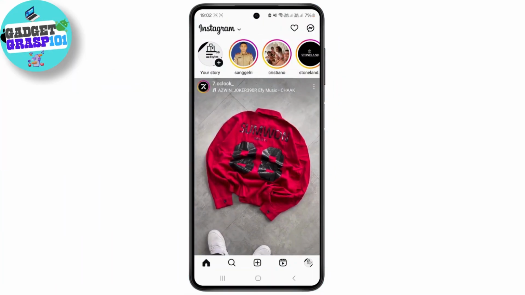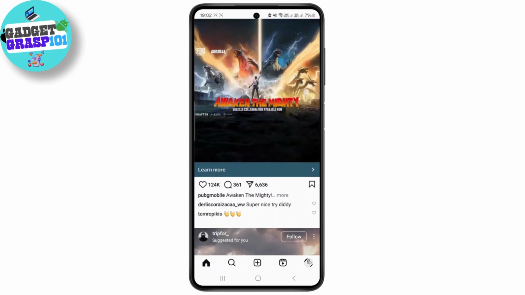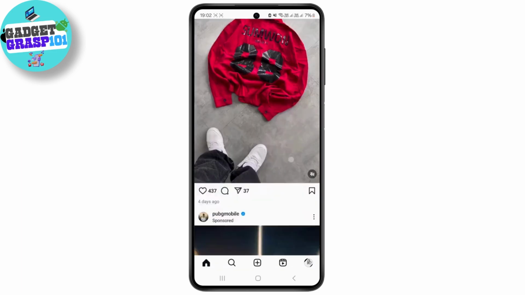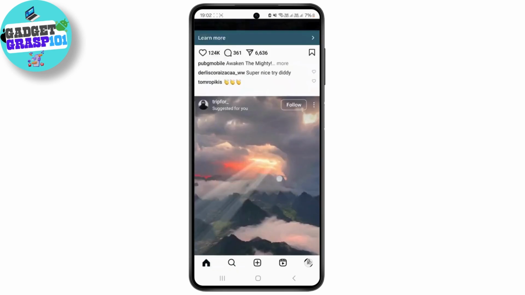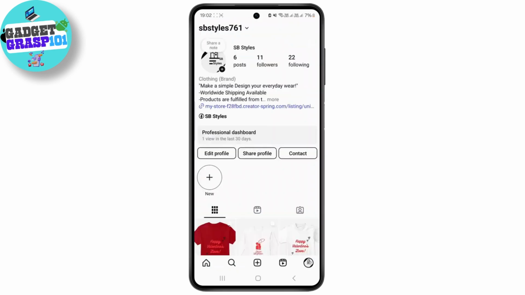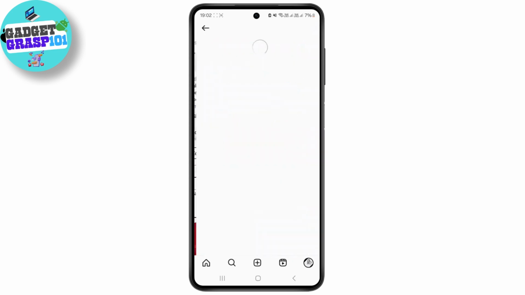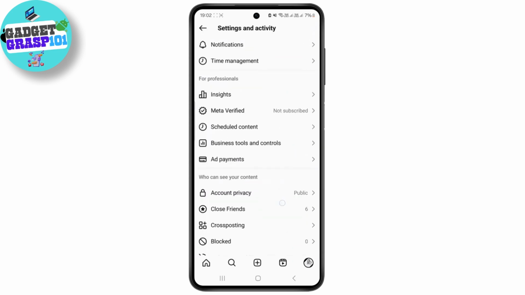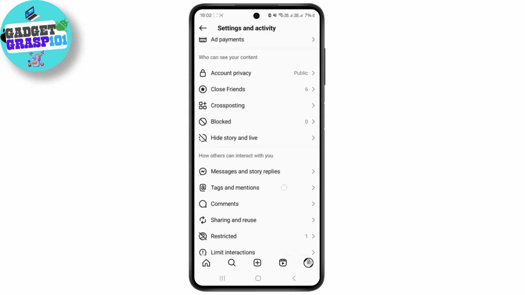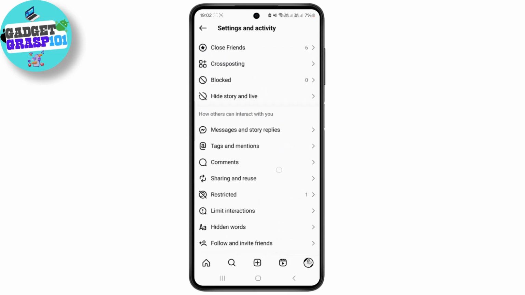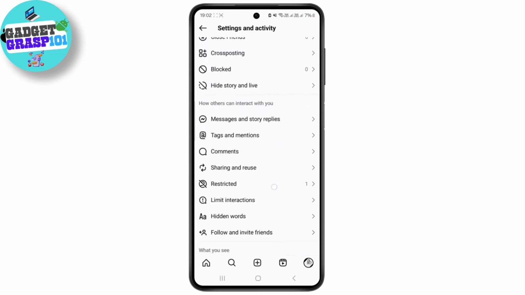In this quick tutorial, I'll be showing you how to stop someone from taking screenshots on your Instagram story. First thing, just head over to your profile icon over here, and the first method you can use is to tap on this hamburger icon at the top right corner and scroll down until you see the option called how others can interact with you. Just tap on this restricted option over here.